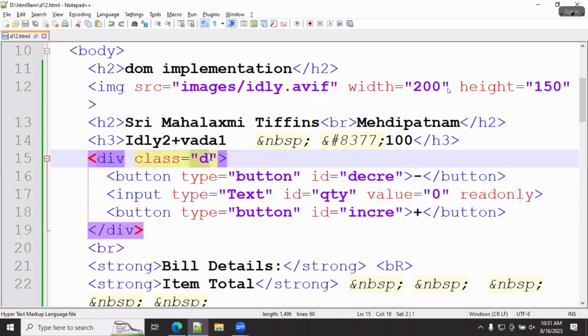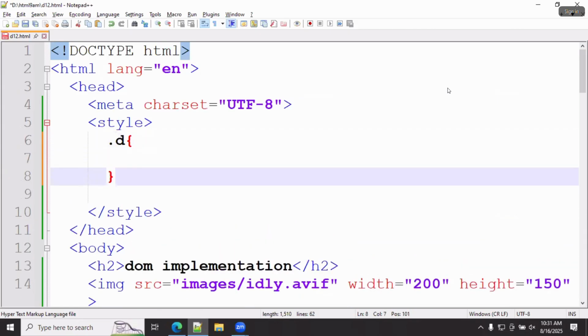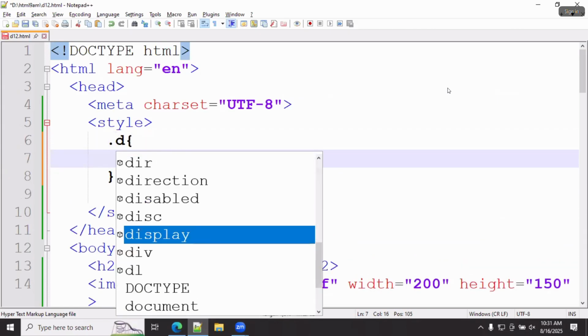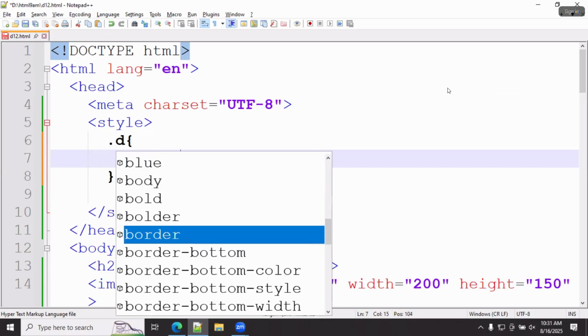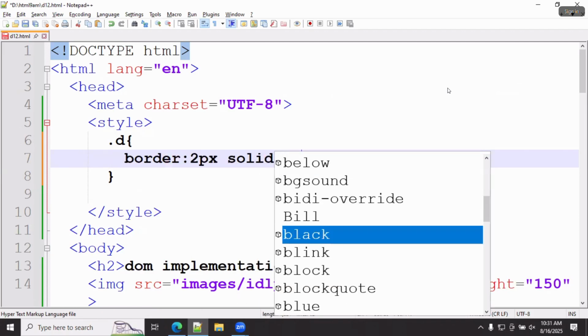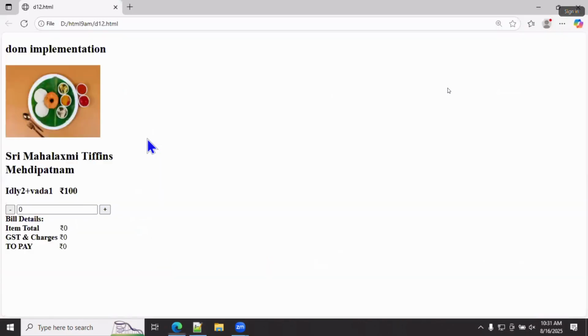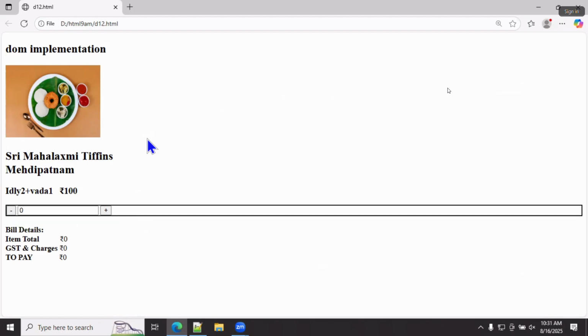Class I'm taking as the D division. Then coming to the CSS, dot D. First I'm applying a border, sir, because there is a box in the original Swiggy. Border 2 pixels, solid black. For my division tag box, applying the border. But the problem was, sir, a division tag is block level, so the full line is applied. But this box, we want to cut up to this portion only.